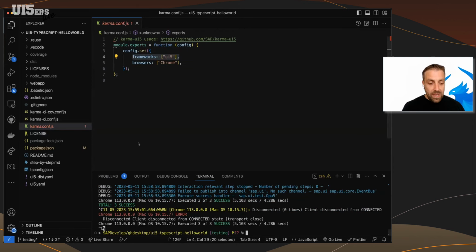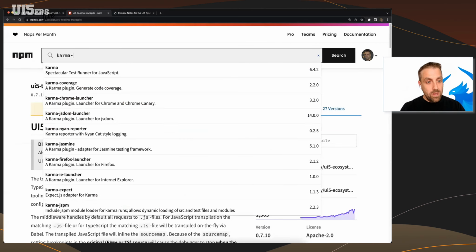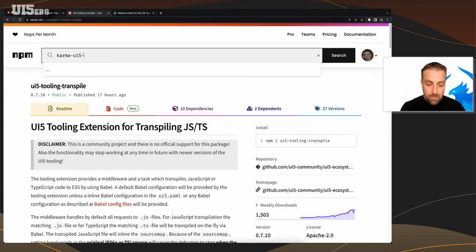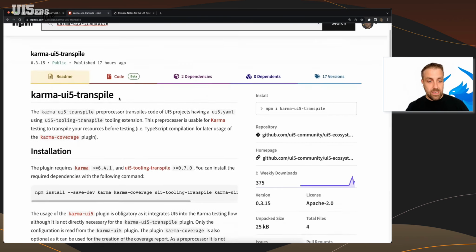So now, as I said, we want to also make it possible with the coverage. We implemented another plugin for Karma to simplify the whole execution of that. And for that, we have the Karma UI5 transpile plugin. This is also available on NPM, and this Hello World branch explains how this can be used.